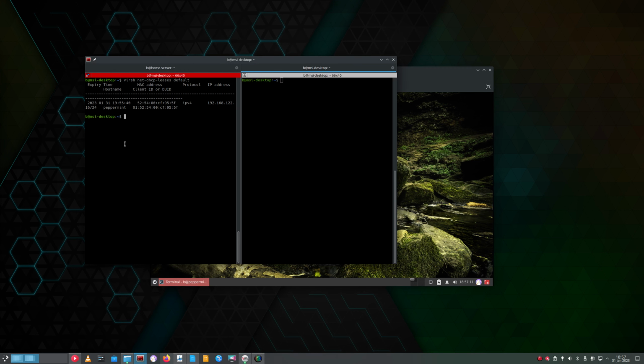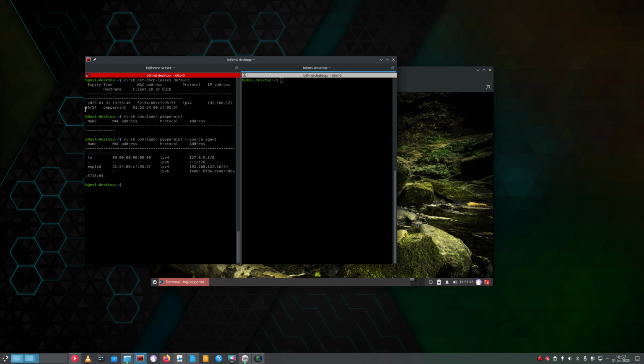So the command is going to be virsh domifaddr, for domain interface address, and then we're going to do peppermint. Now, if you get this output right here, you're missing one additional thing. Because if you look at a lot of resources online, they're going to say, just use this command and it's going to automatically give it to you. But that's not necessarily the case. What you're going to need to do is add --source and then agent. And that's going to give us what we're looking for, which is this right here.